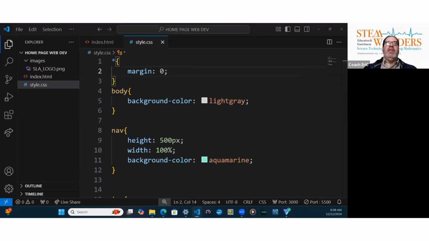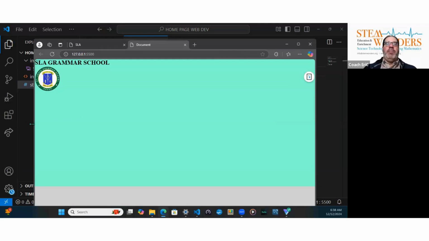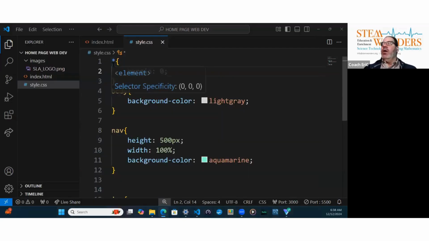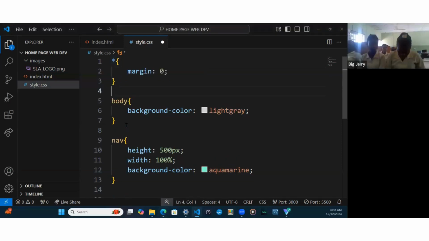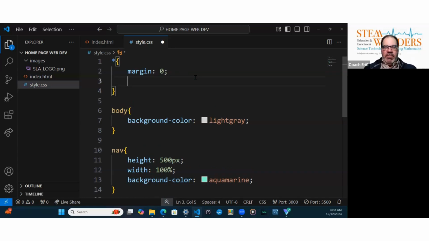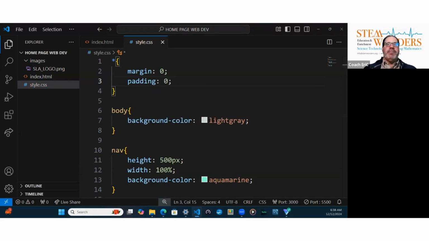Now you can see that you are not going to have any color of your body on the top or the left and right of your nav because we got rid of the margin right here with the asterisk, Shift 8. That's an asterisk. And then we'll get rid of the padding inside as well. Padding 0. I always just do that for everything.